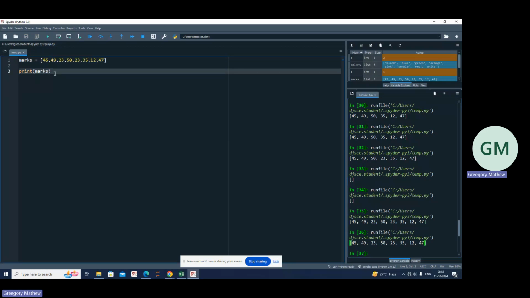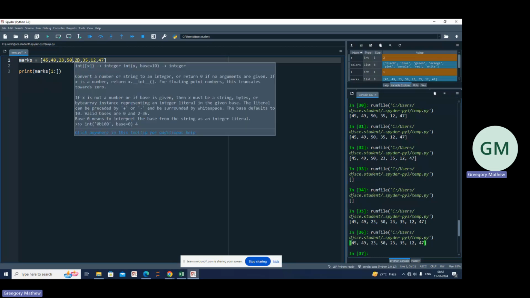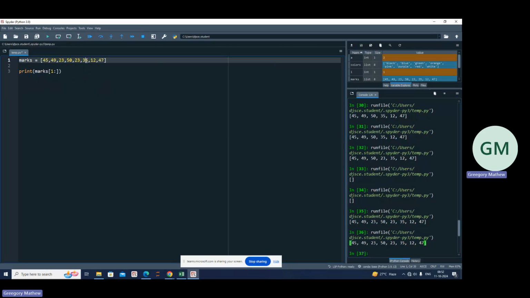After marks, I specify 49. What is the start index position of 49? The index position is 1: 45 is 0, 49 is 1. So I specify the starting index position. And up to what value do I want? I want the value up to 35. What is the index position of 35? 45 is 0, 49 is 1, 23 is 2, 50 is 3, 23 is 4, 35 is 5. So remember, it should be as we did in the for loop, n plus 1. So 35 had an index position of 5, so here it would be 5 plus 1, which is 6. I now run this.